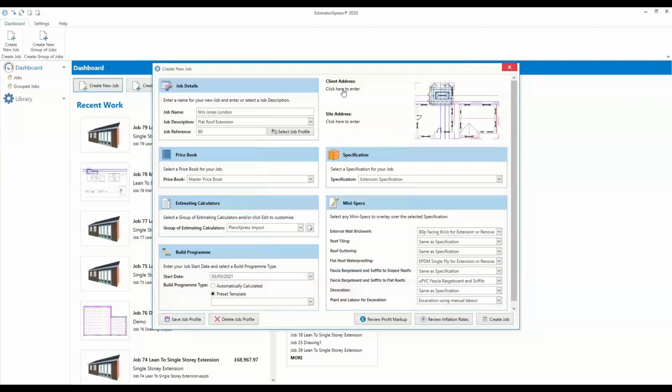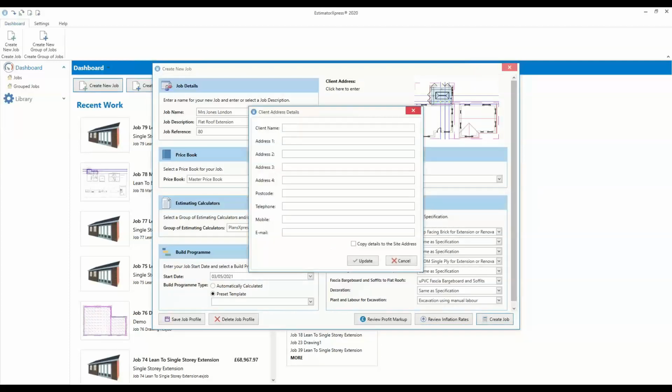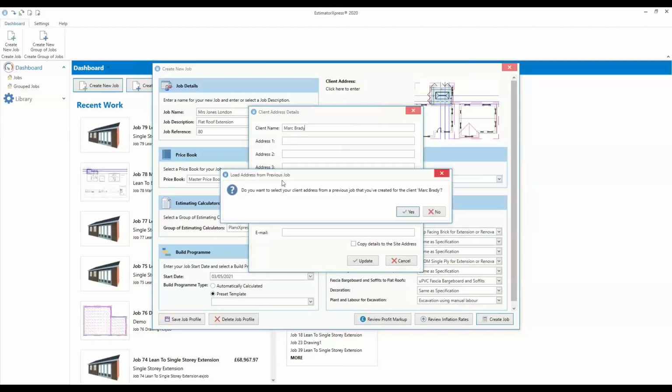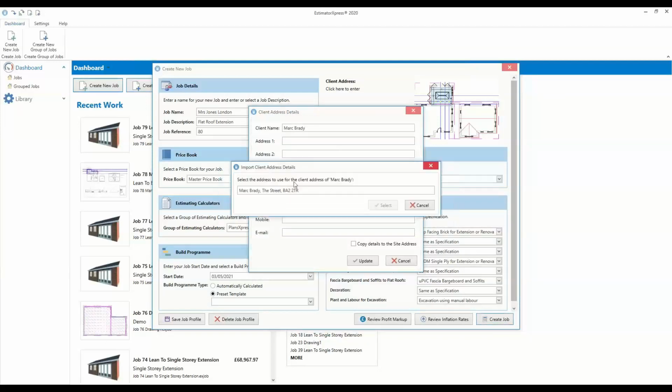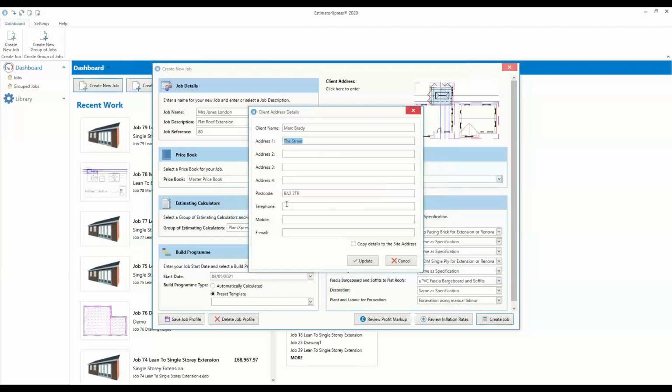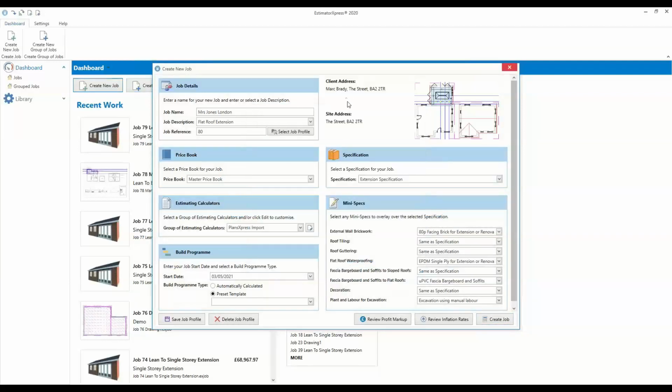Up here, you can put the client's details in. If you have done a job for a client before, the software will remember your address information, and that will attach that to the quote. So this all gets mapped over to the quote. And then all you need to do is press create job.